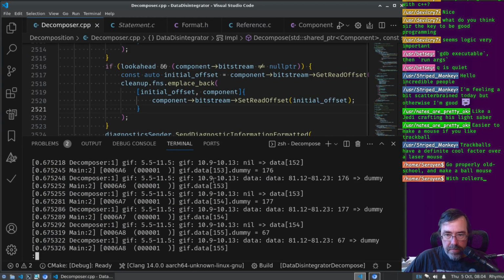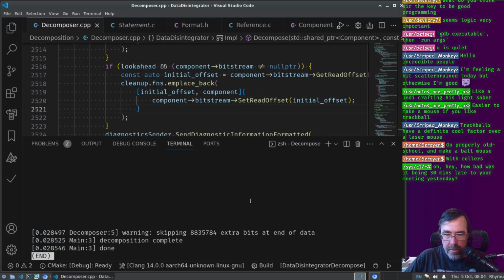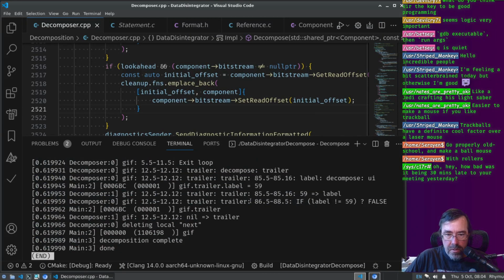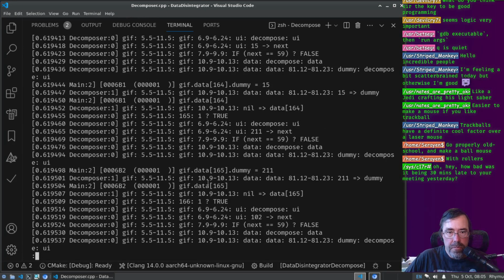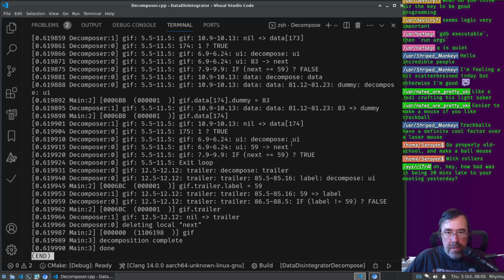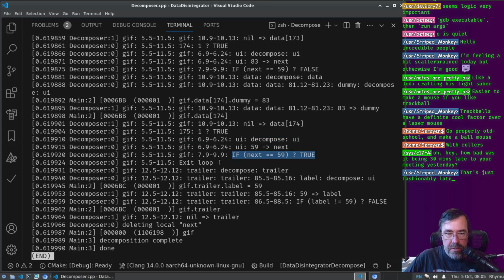So here we see the fact that it's what, doing what? Well, it's still in data. We're not seeing the next calls. What if I go down to the lowest level of debugging? Yeah, here we're seeing all of the debug statements. Right, here we go. So it's decomposing that unsigned integer and then assigning it to next and then checking if next is 59, it's false. And so it's decomposing it as data, right? But when you get down to the end, it says, decompose an unsigned integer. Is it 59? Yes. So exit the loop.